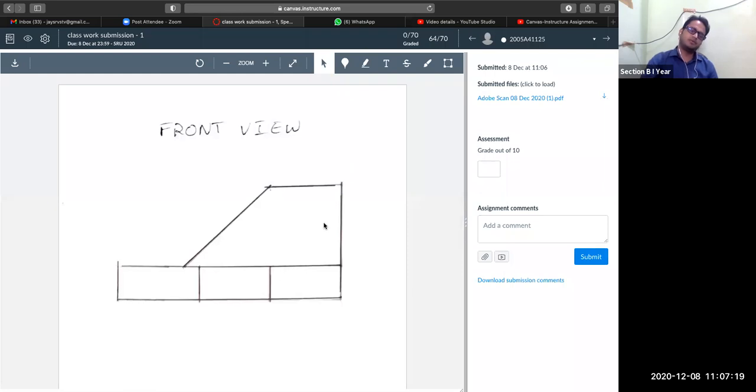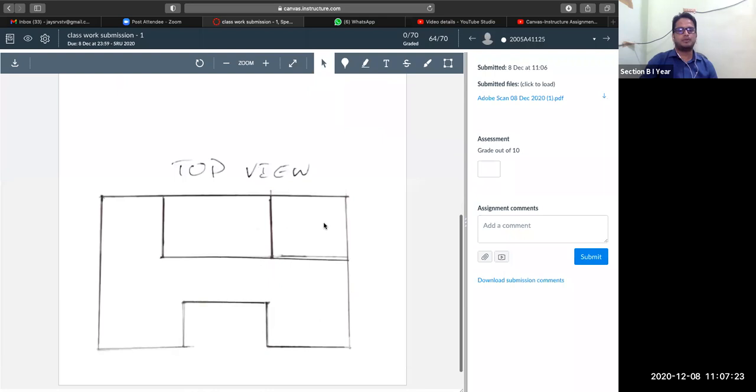This is your front view, how it will look like. And this is your top view. And here the grades I can directly put. If it is correct, I will put 10 marks, 10 out of 10. If any comments are there, I can write here for the students for their clarity, and I will submit here. So this is how day-to-day work I will evaluate.